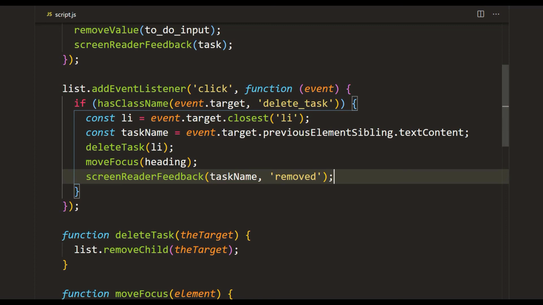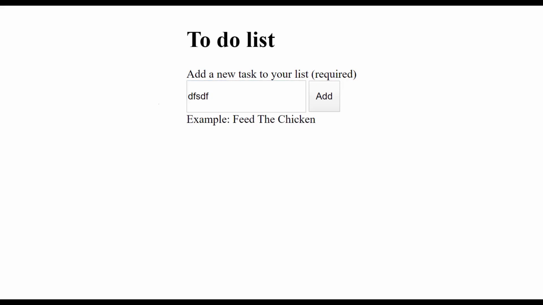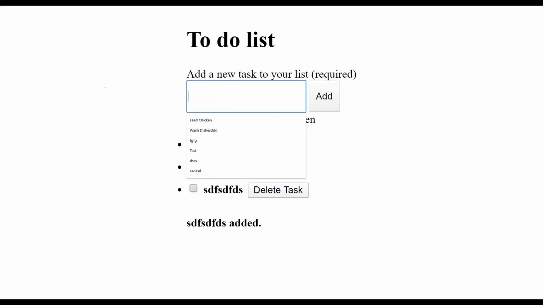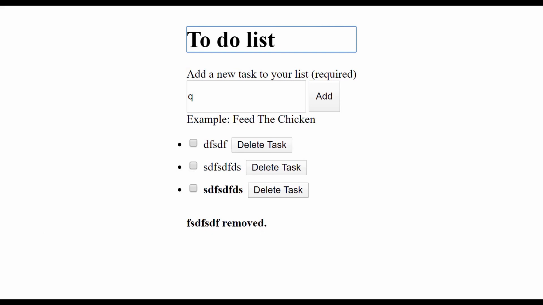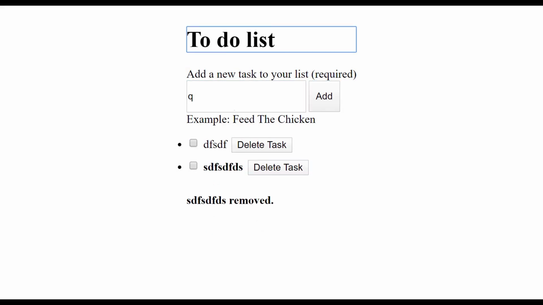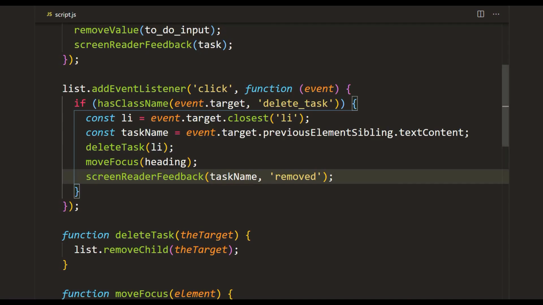Okay, so let's see if that works. Let's add some more tasks. Okay, and I'm going to use the keyboard to delete a task. So let's delete this FDA task. There you go. The live region says it's removed, and this is going to be communicated to the screen reader. And this is excellent. This is what we want, since remember, users using screen readers are more likely to be blind or visually impaired, and actions or feedback we take for granted since we're sighted are not going to be obvious to them.